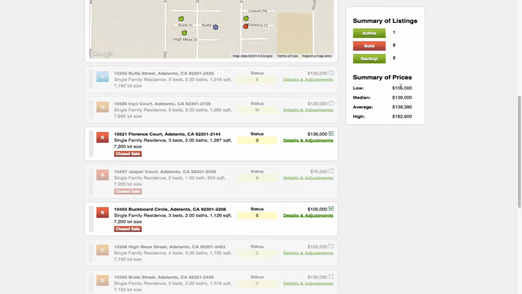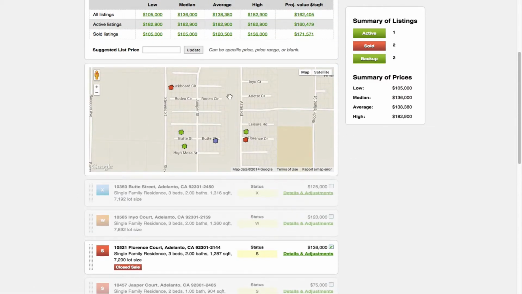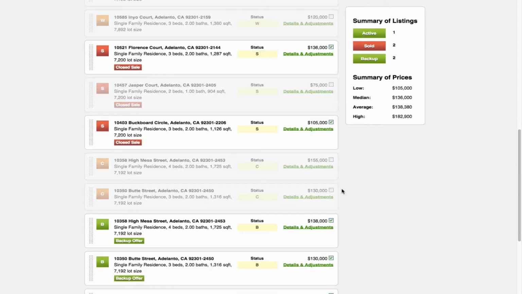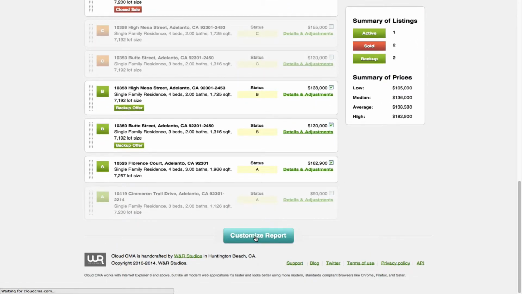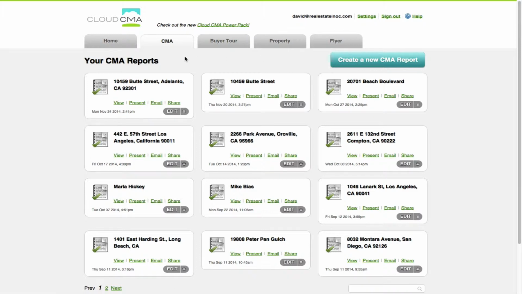So right here we have a low, a median, average, and a high price. And we'll just go ahead and customize our report. Oh wait, let's look at the proximity. Yeah, this is way out there. This one for 105. But we could keep that in there. We'll go ahead and keep it in. Okay, so we're done with this. We're going to go ahead and view this.